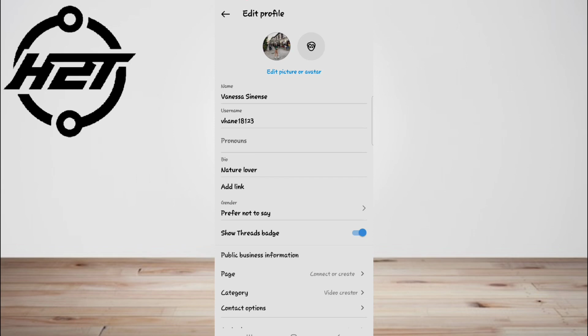submit the new username. In case you wish to revert to your old username, you have the option to do so. Instagram retains your old handle for 14 days. After this period, the username becomes available to other users. However, if no one else claims it, you can reclaim it as your own.